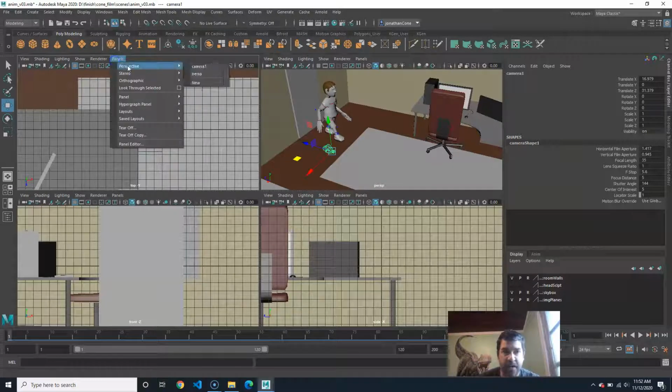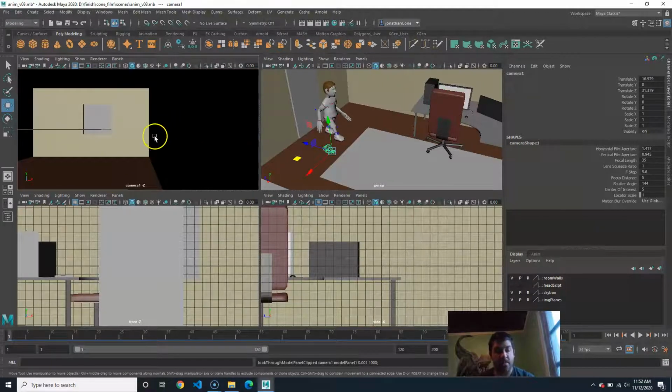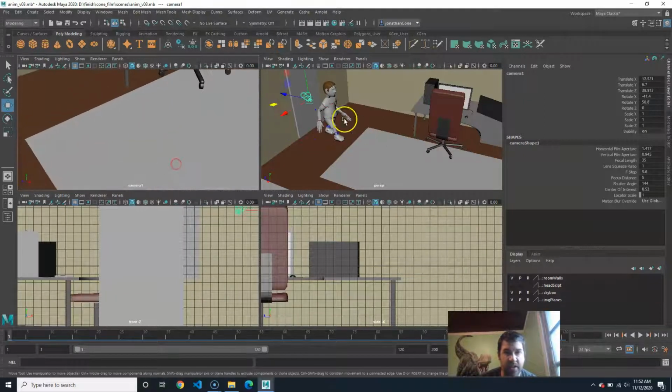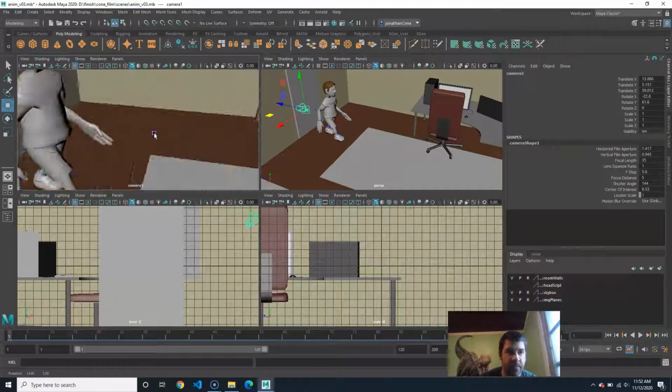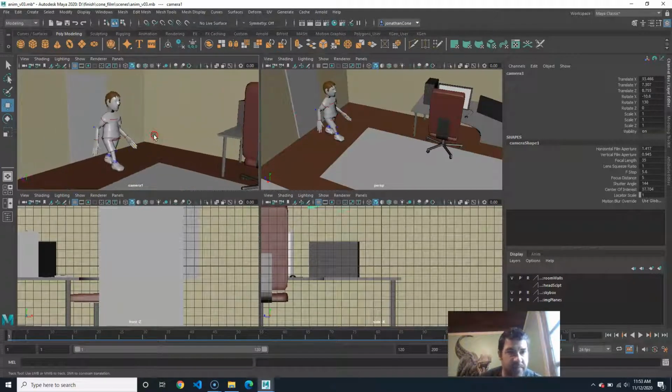I can go panels, perspective, and you'll see our new camera. You can also create a camera that way too. You can hit new. Or if we already have it selected, and you can do this with any object, you just go look through selected. And now I'm looking through the camera. And now when I move and rotate and what have you, you'll actually see it changing over there. So I'm picturing this shot will do something like this.